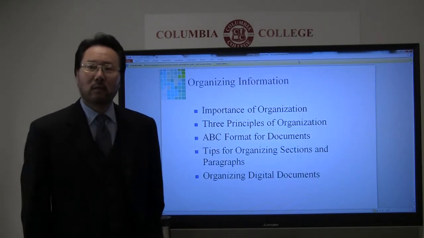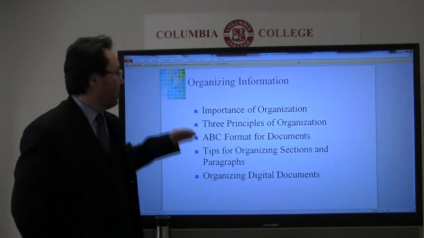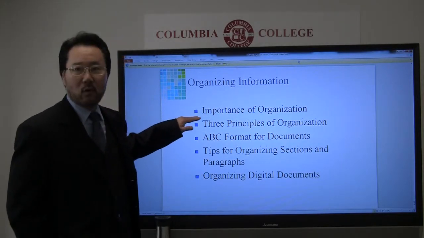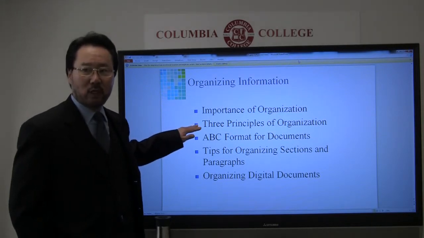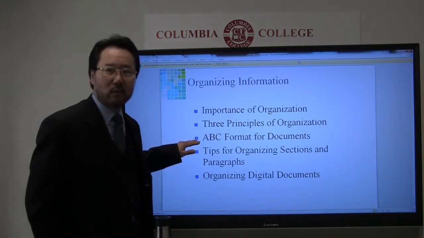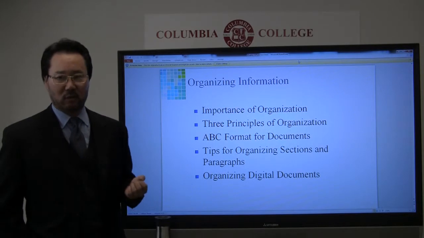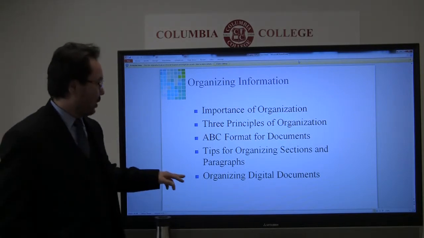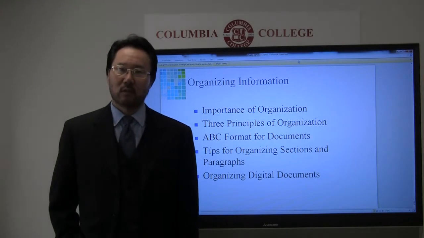In organizing information, we will learn the importance of organization, 3 principles of organization, ABC format for documents, and tips for organizing sections and paragraphs. Then lastly, we'll talk about organizing digital documents.